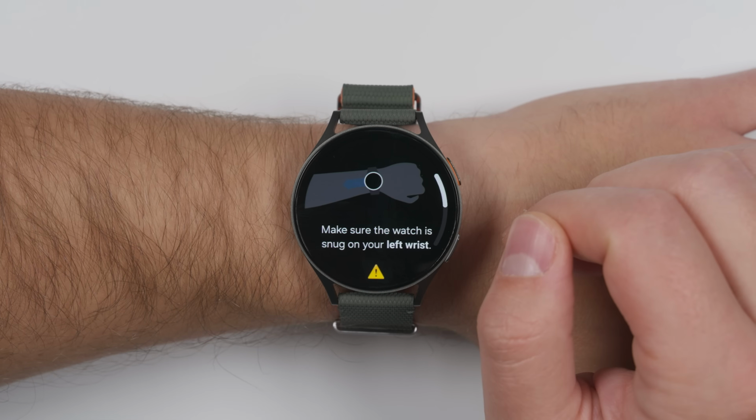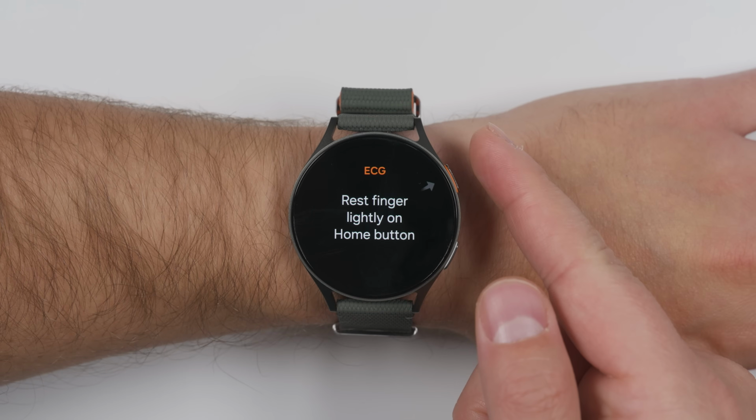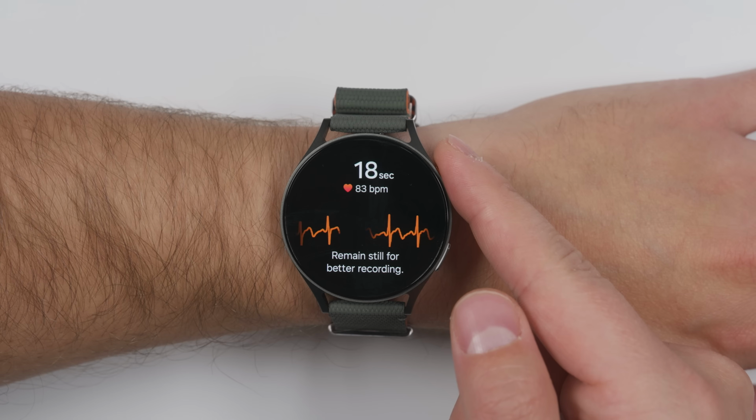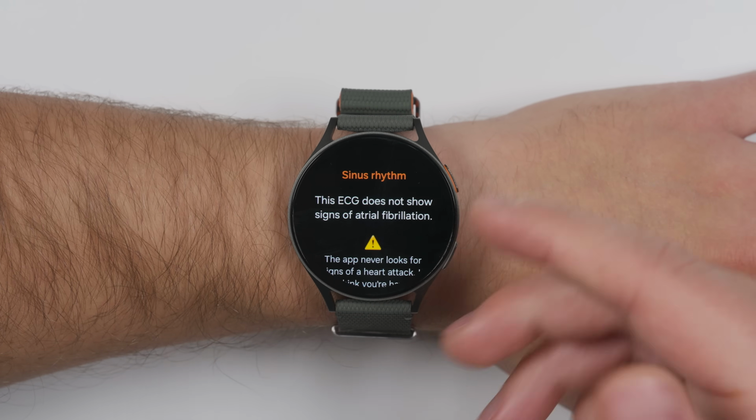If you tap ECG, you'll be shown how to get the best measurement. Then you can tap OK, and lightly rest your finger on the home button, and you see that the ECG starts. And what this is doing is checking for something called atrial fibrillation, which is an irregular heartbeat. And it's also important to point out that this never checks for a heart attack, it's only checking for atrial fibrillation. Once the measurement's done, you'll get your result, and sinus rhythm means the result is normal.